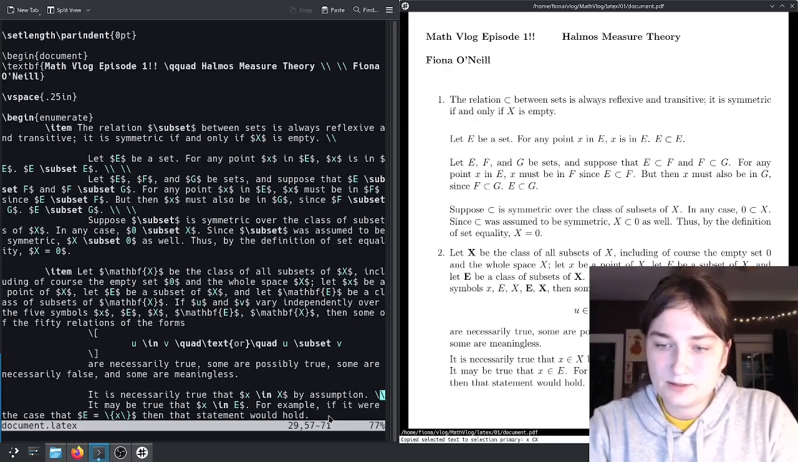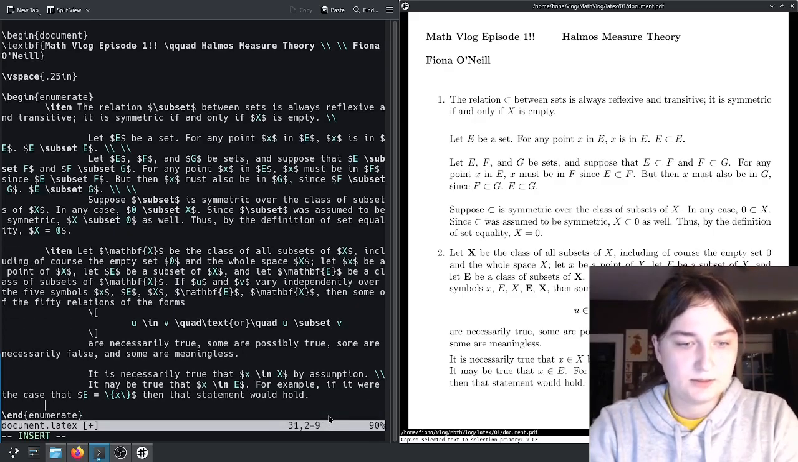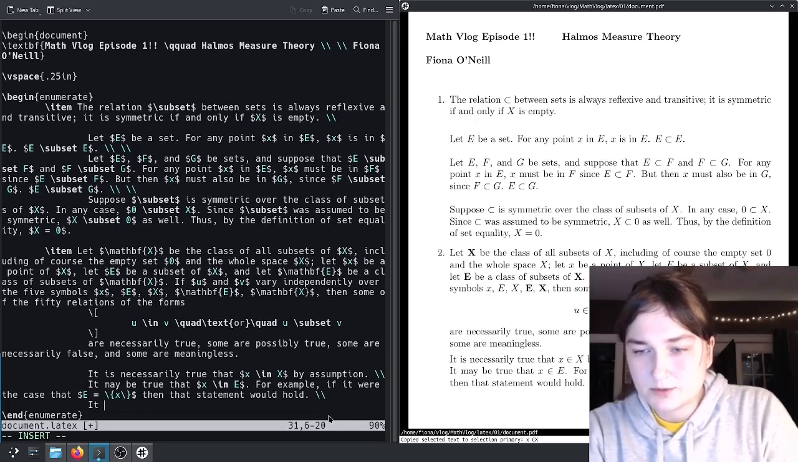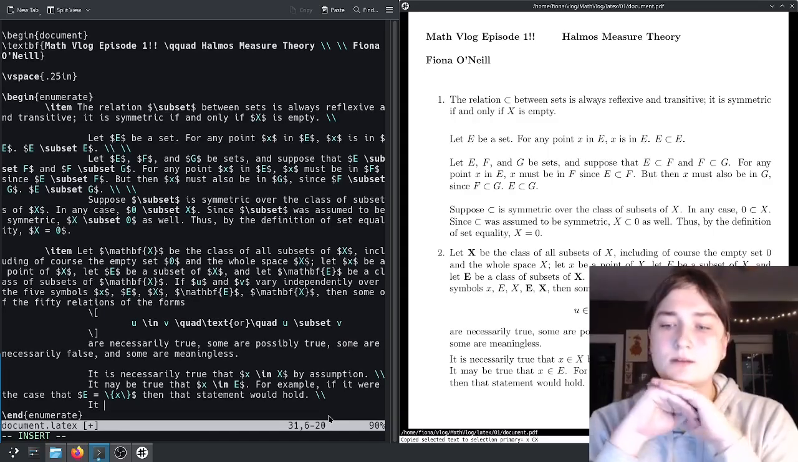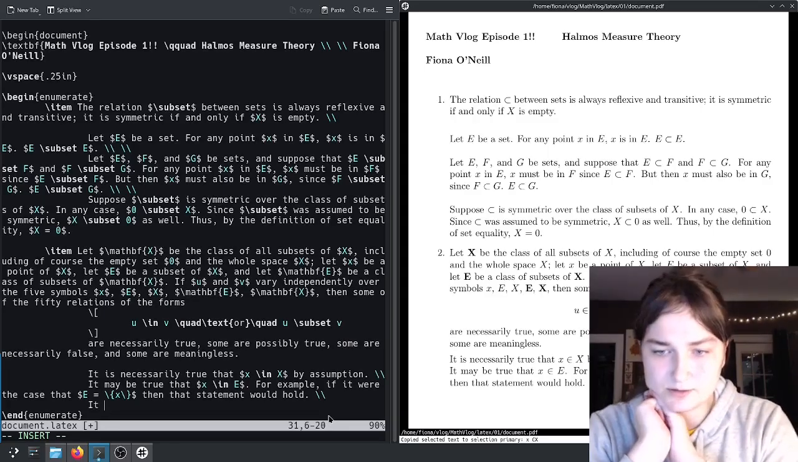Maybe true that X is in E, for example, if it were the case. Yeah, that makes sense. Okay, new line. What's next? Some are possibly true, some are necessarily false. Necessarily false.